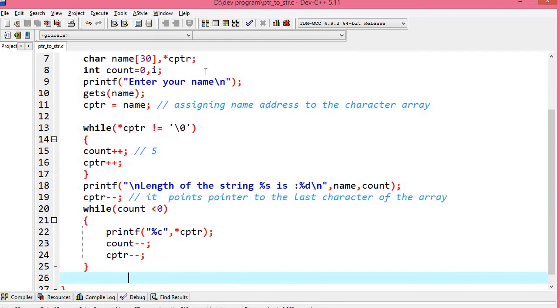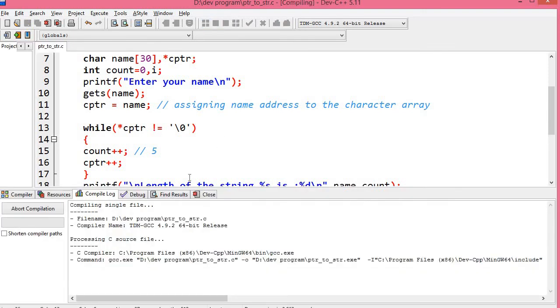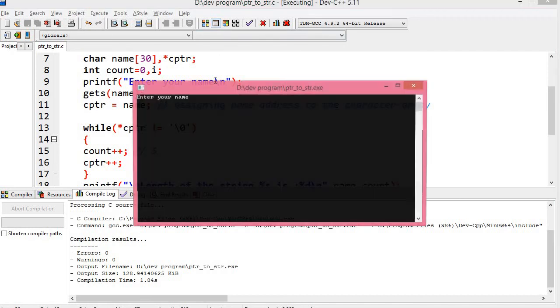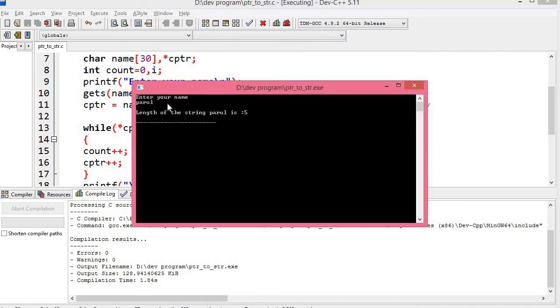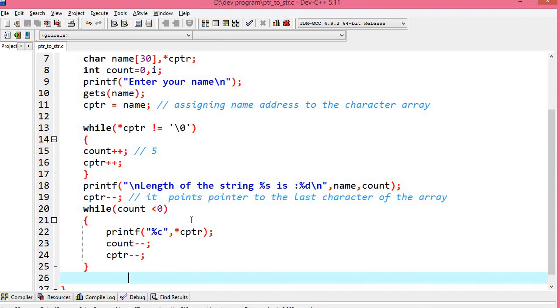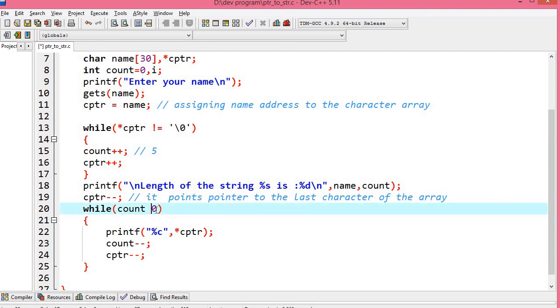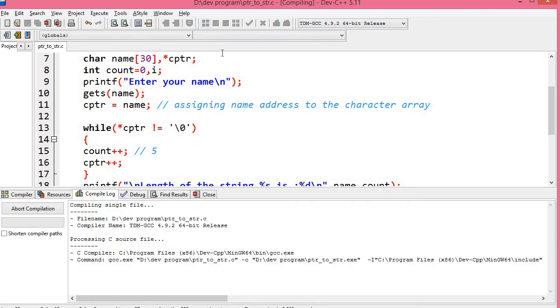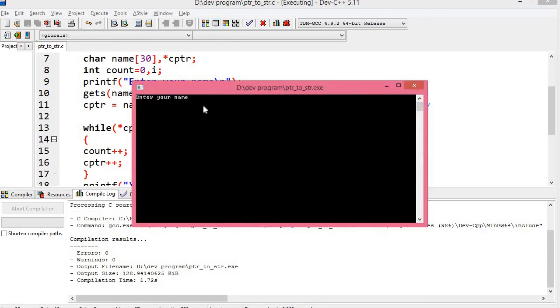Okay, save this and run this. Compiled successfully. After that, let's say Parul, length of the string Parul is 5. I don't know what to put here, but I need to practice more, because I always end up with errors. Okay, got the answer. Length of the string Parul is 5, and you can see here is the reverse of the string PARUL, which is LURAP.